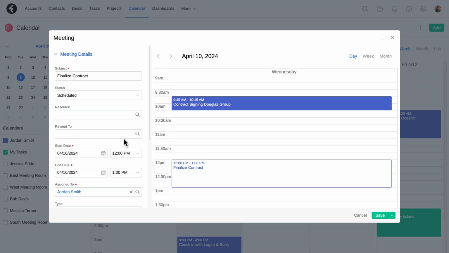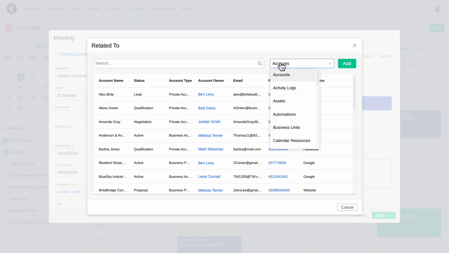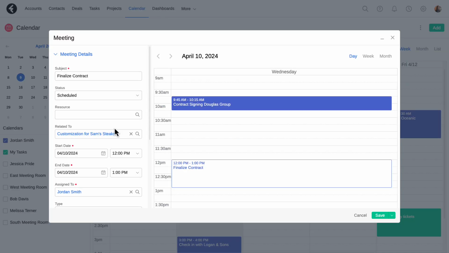We can now use the Related To field to set the record related to our meeting. This field can relate to records within any object and lets us access the meeting from the related records stream. The contract we're finalizing is for one of the deals I'm working on. Let's first use the object list on the right to select the relevant object, which in this case is deals. Now this list will show all the deal records. Let's click on the customization for Sam's Steaks deal, as that's who I'm meeting with. This meeting will now appear in the selected deal's stream and allow us to navigate between the meeting and the deal.